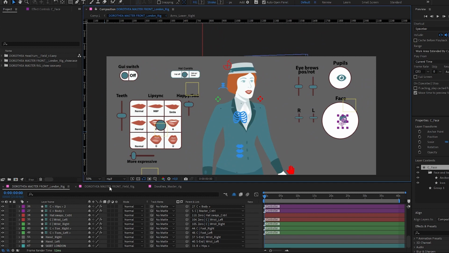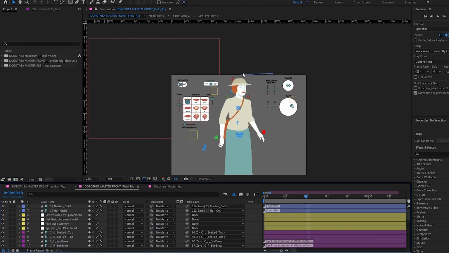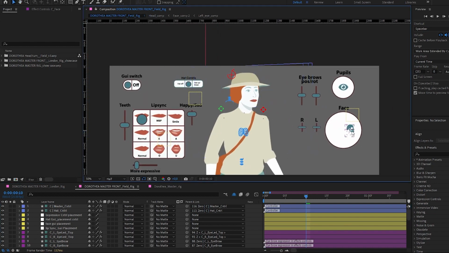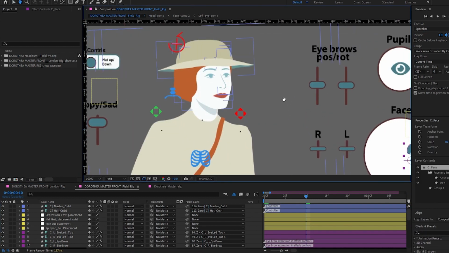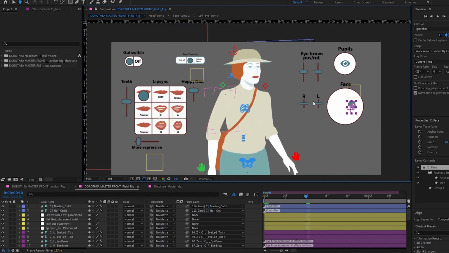And that's for the London. So let me show you the field. The field is a little bit more advanced. She has a bag, but that's not the advanced part.